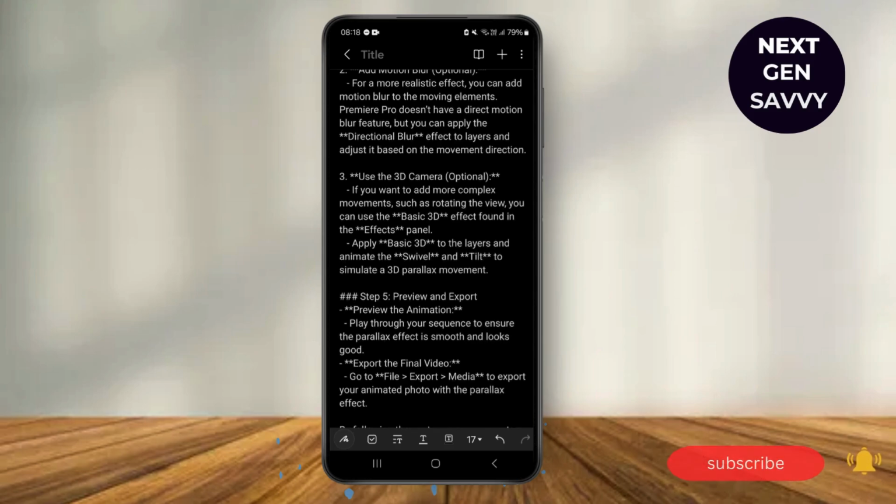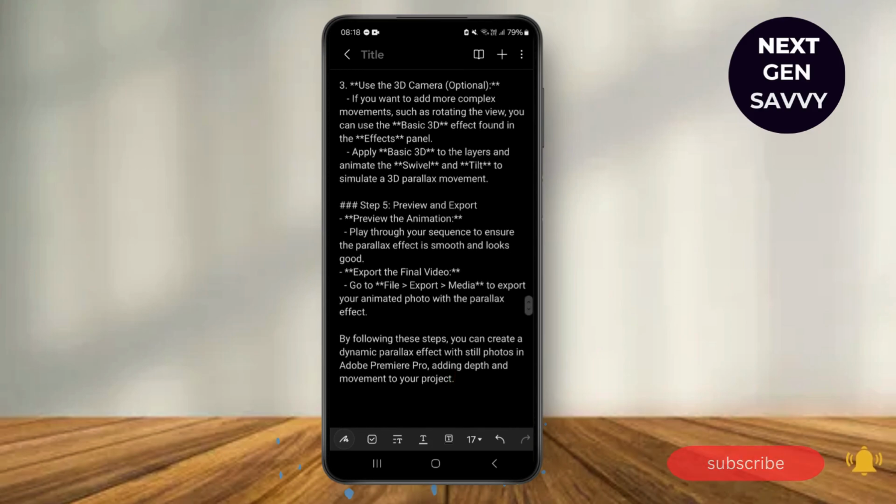Preview the animation, play through your sequence to ensure the parallax effect is smooth and looks good. Now export the final video. Go to File, Export, Media to export your animated photo with the parallax effect.